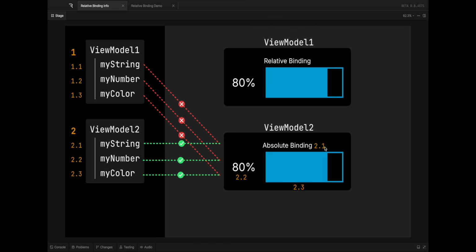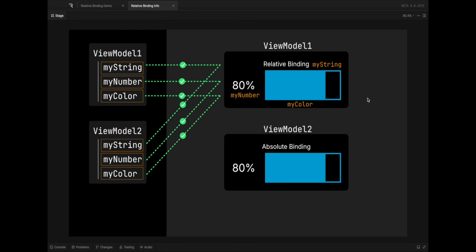So in this case, this one's bound to view model 2, which is the second view model in the list, and it's going to look for the first property, second property, or third property within the second view model. Trying to get the same properties from a different view model, like number 1 in the order, would not work with absolute binding.